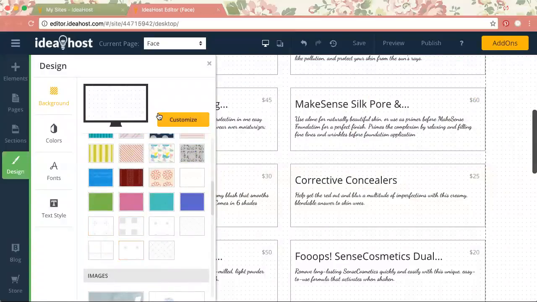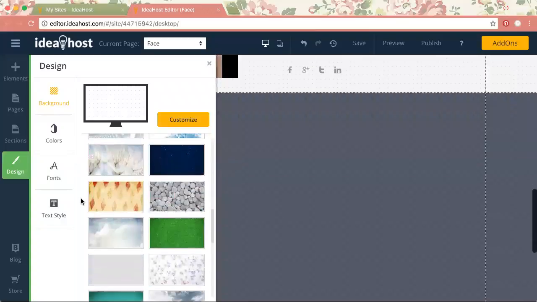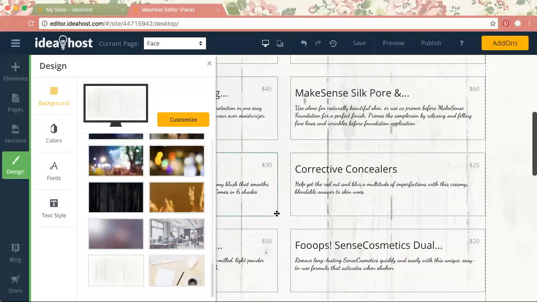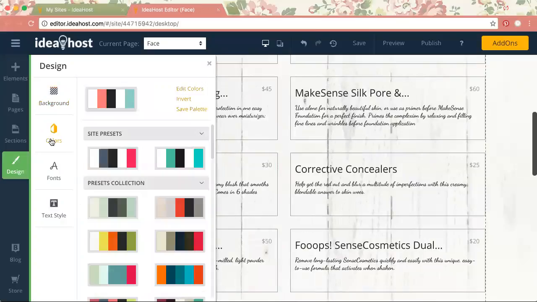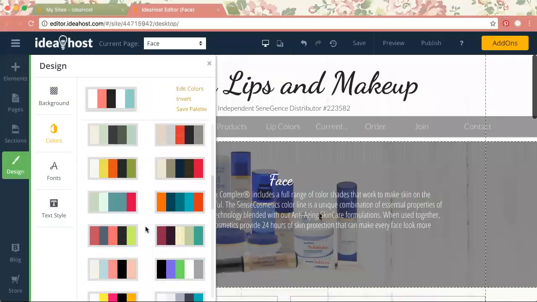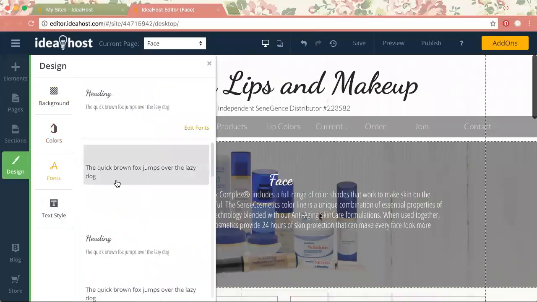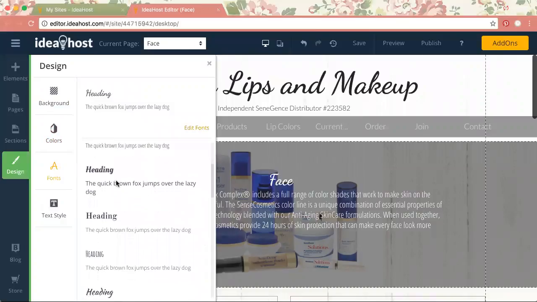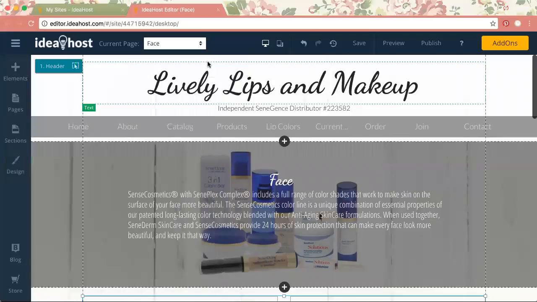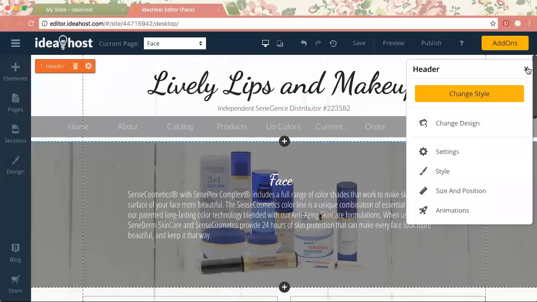So there's all sorts of images, and yes, you can upload your own, okay? Click on this Customize, and you can upload your own image to that page. Oh, that one looks nice. You can change the colors. So the preset colors that came with when I set up your site are selected right here. You can go ahead and pick a different color palette if you choose. You can pick a different font palette if you choose as well. And you can pick different text styles and change all that there. So that's the design element of it.